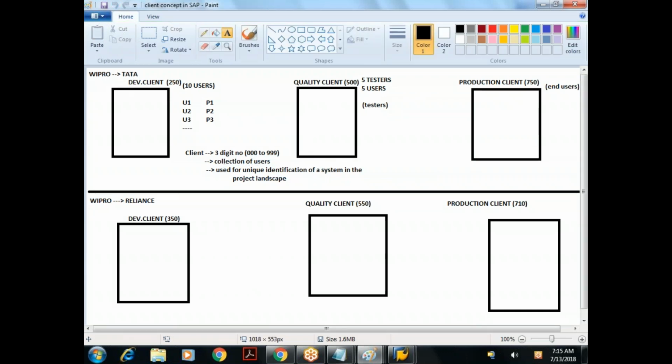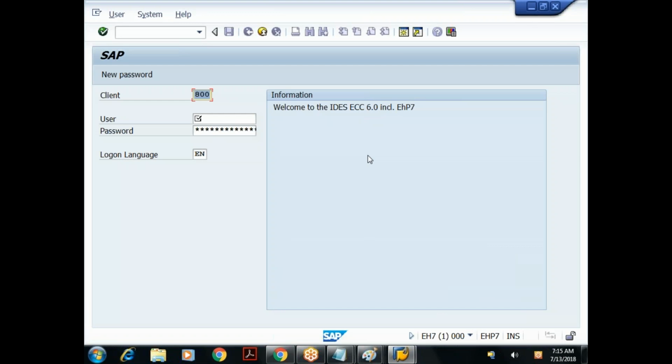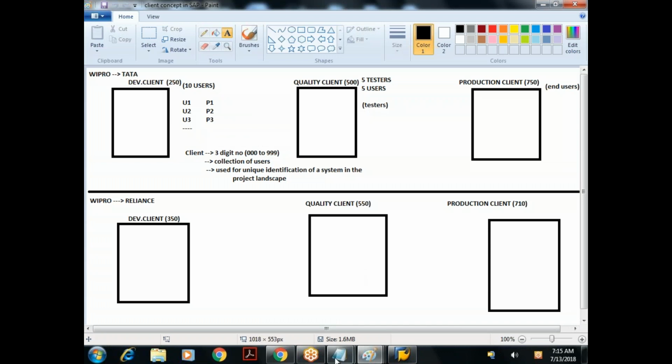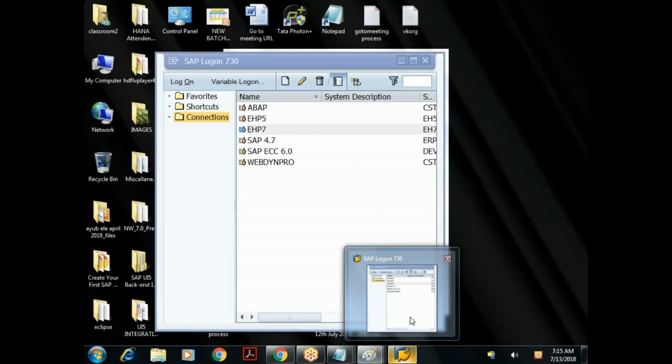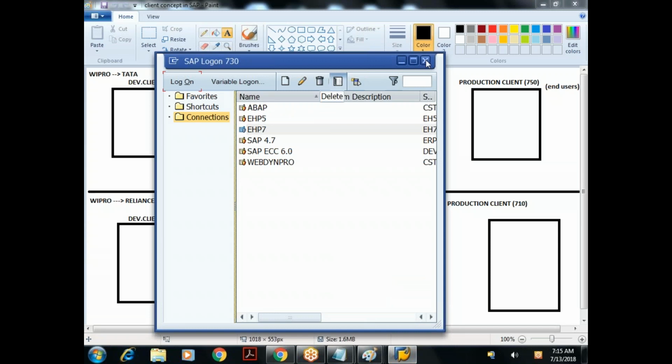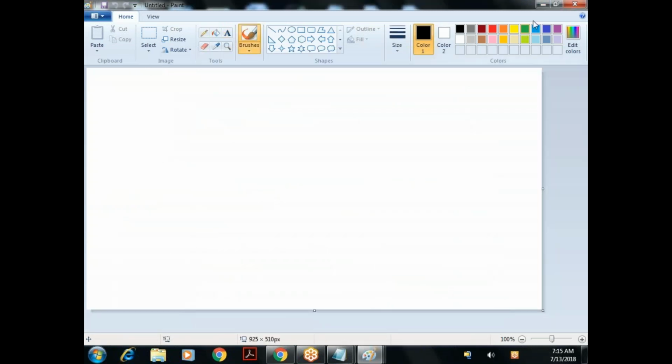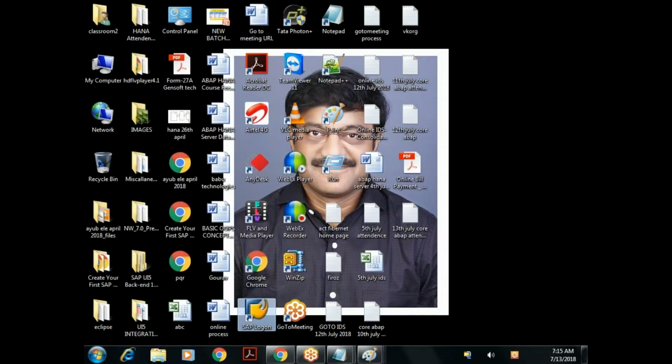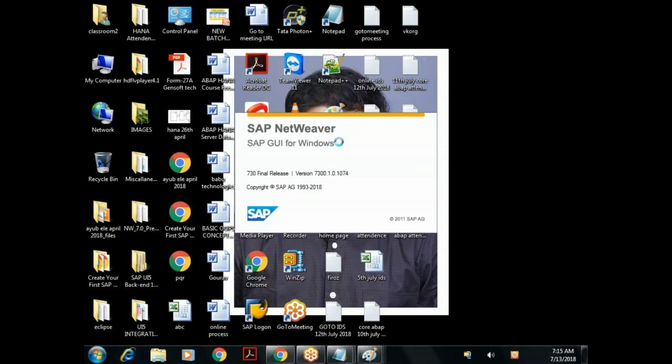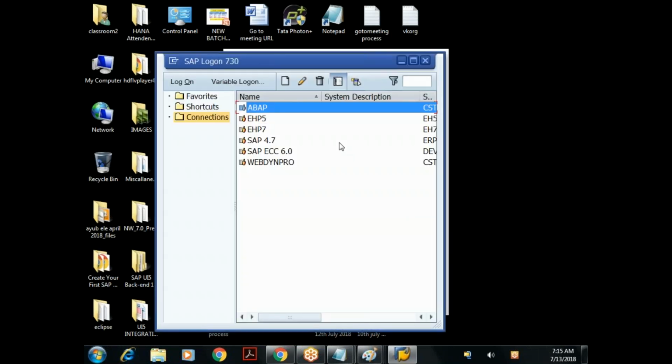So why are we discussing all these things? Whenever I'm trying to log on to my SAP server, what is the client number defaulted here? 800. In real time also, as an ABAP consultant, whenever I open my logon pad, you will get the logon pad. On that particular logon pad, it will show the systems: development client, quality client, and production client. Since I'm an ABAP consultant, the client I have to choose is the development client. So assume that this is my development client.